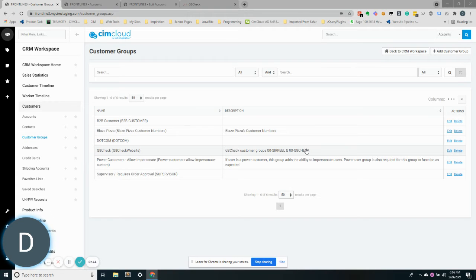So what we're going to do is first walk through the setup of how this is done in the back end and the pieces that make it up. And then I'm going to show you the front end of how it works from the customer's perspective. Now, this video assumes that you already have the Power Users module enabled on the website, and you also have the Supervisor Order Approval module turned on as well. And then you'll see these settings that we go through in this video.